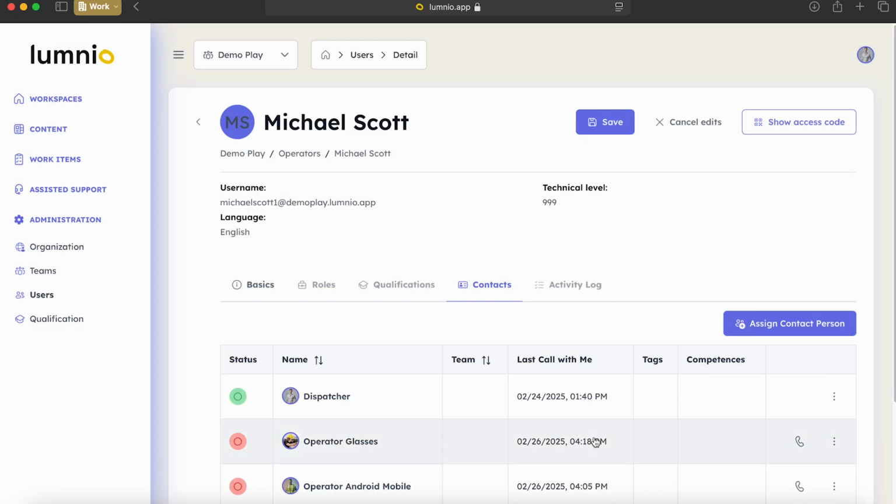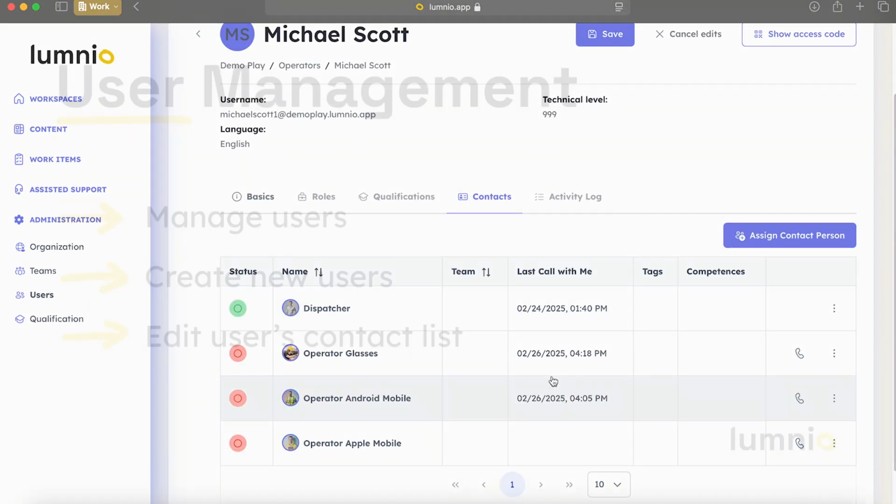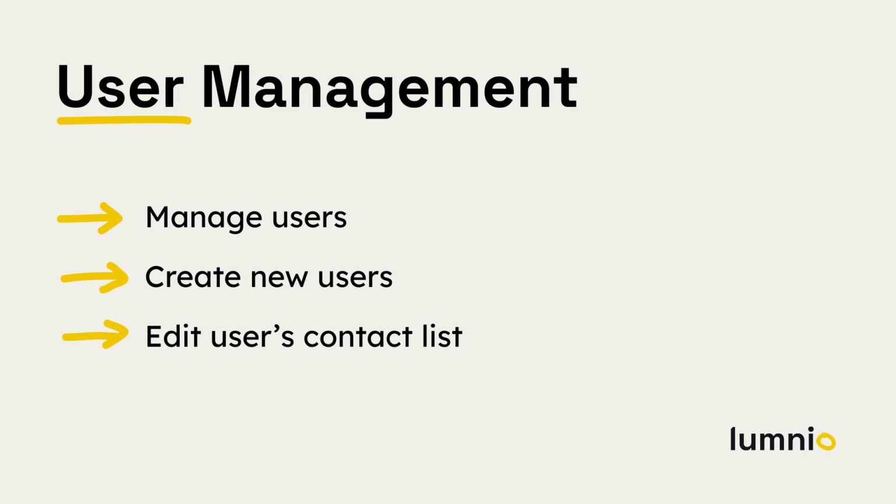And that's everything you need to know about working with users. We've learned how to manage your users, how to create new ones, and how to edit their contact list.